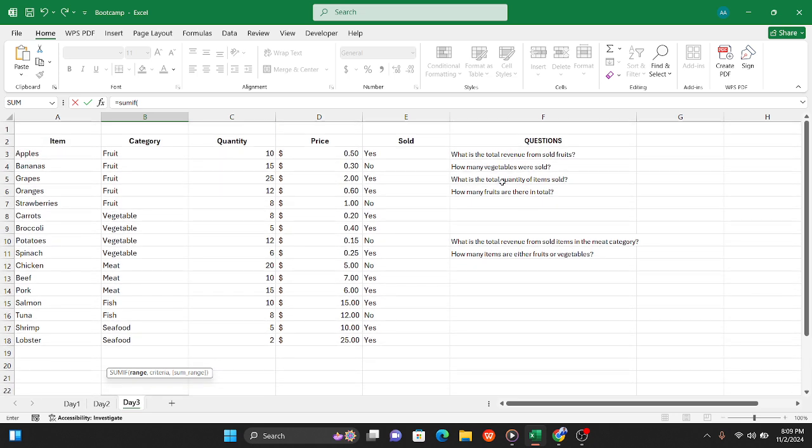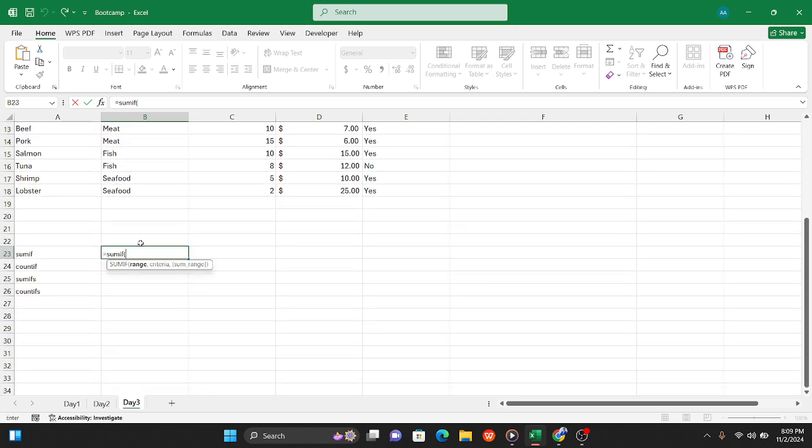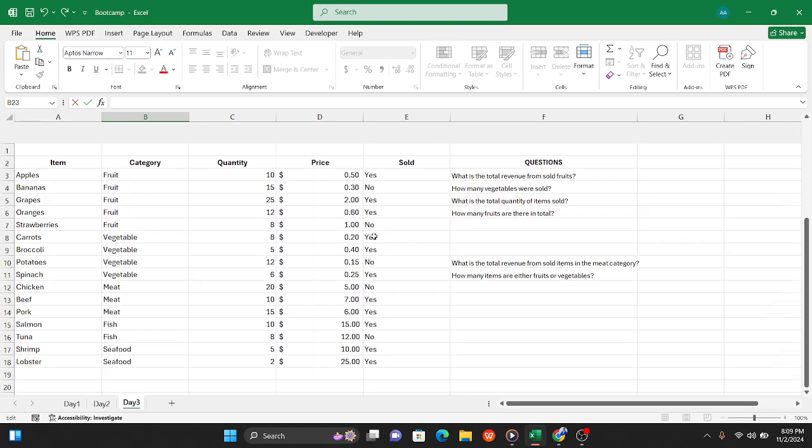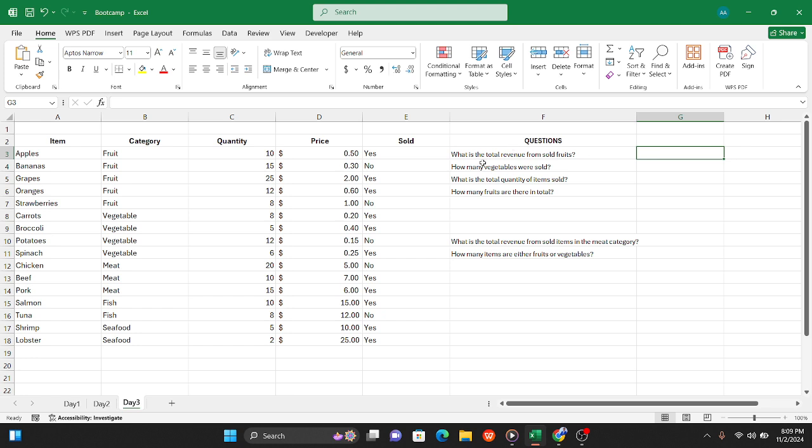So I already have some prepared questions. These questions will help us to understand what SUMIFS and COUNTIF are all about. So let's come to this place and answer our questions. It says, what is the total revenue from sold fruit? So what we are saying now is that we want to calculate the total price, which is going to be our revenue, on products whose status is what? Yes, under this sold.